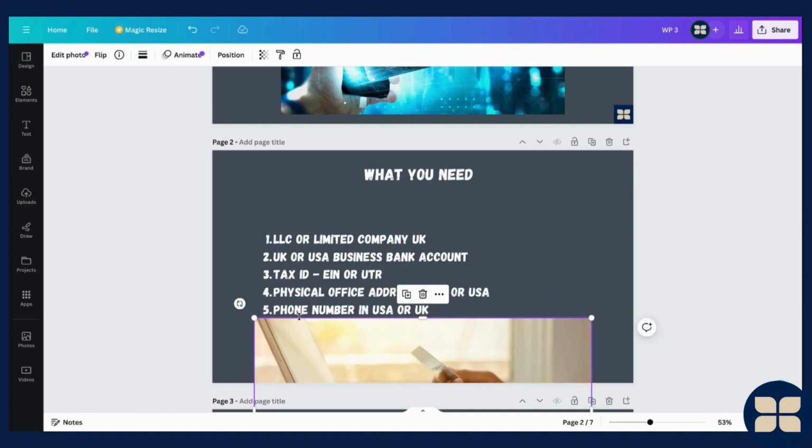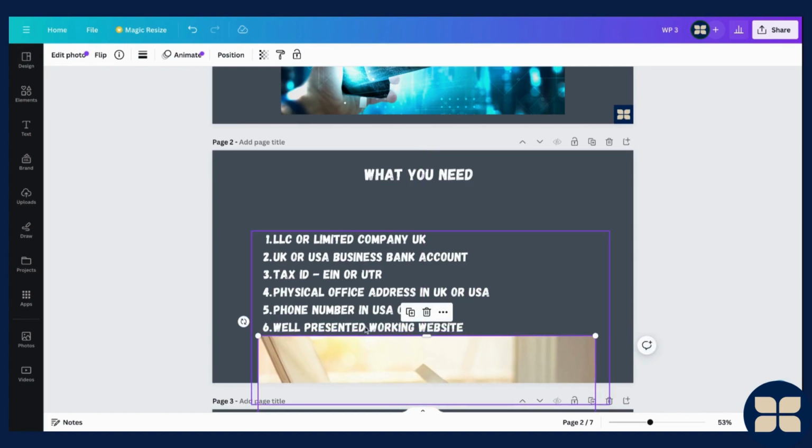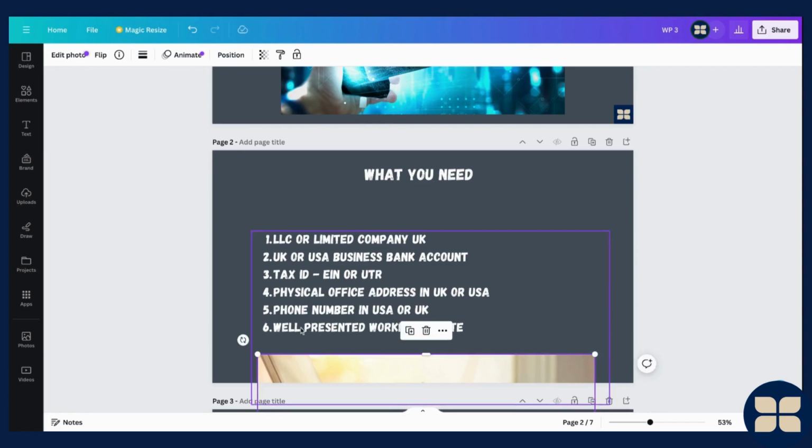A phone number in the USA or the UK. If your company is registered in the USA, so an LLC, you need a phone number in the USA. If it's a limited company in the UK, you need a phone number in the UK. A well presented working website.